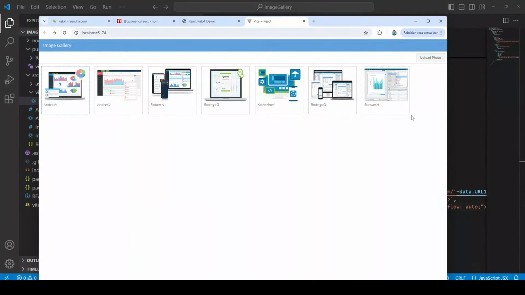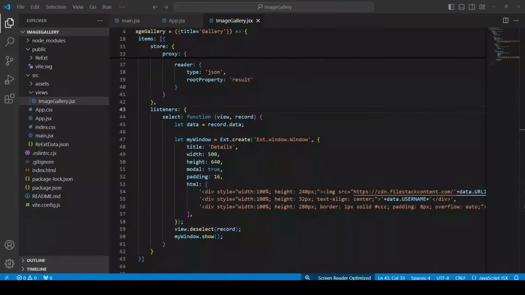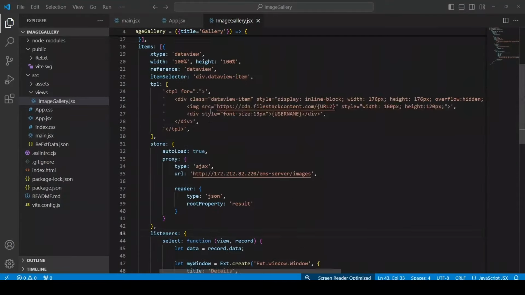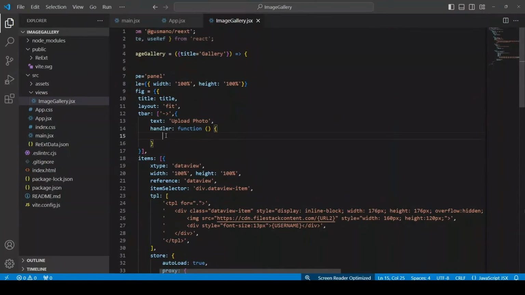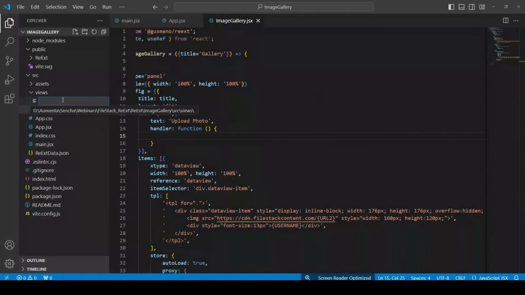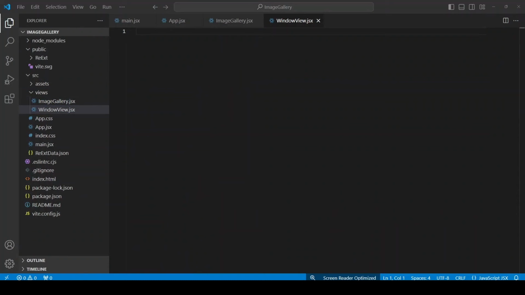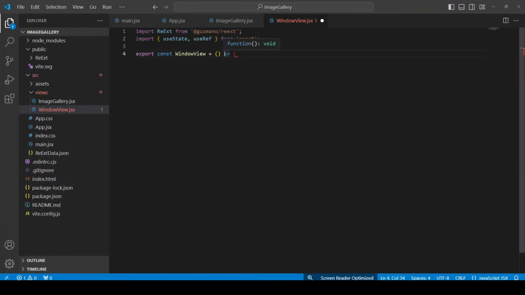The next step is to actually create the upload window. So for that, I'm going to create a new component. And once that component is done, I'm gonna call it from the handler function. So I'm going to views, I'm gonna create here window view.jsx. And once again, just to be fast, I'm just gonna copy and paste the beginning of it. And let's go ahead and create this window.